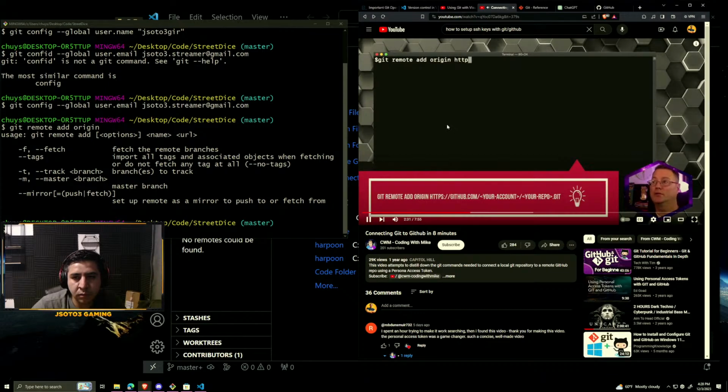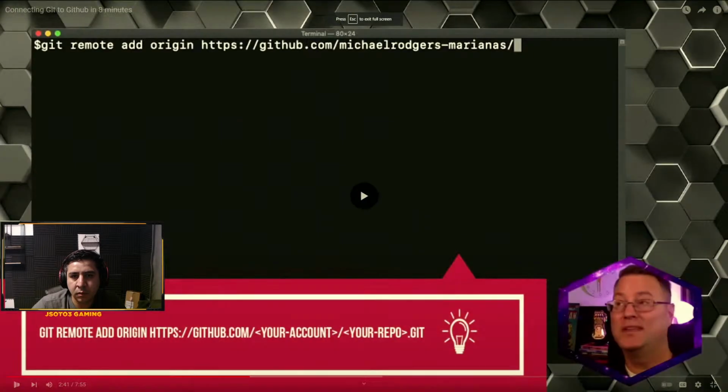I'm calling it origin. I'm going to type https://github.com, and then you'll use your username / the name of the repository.